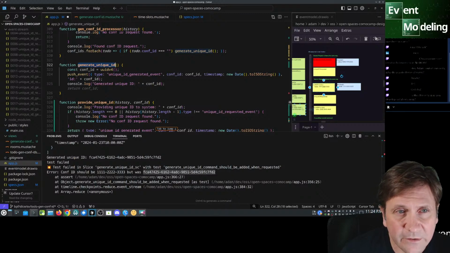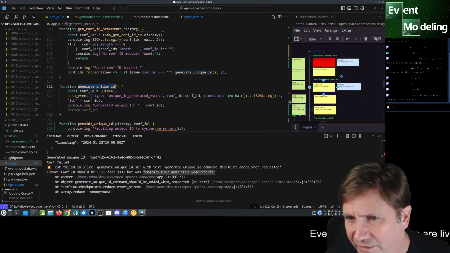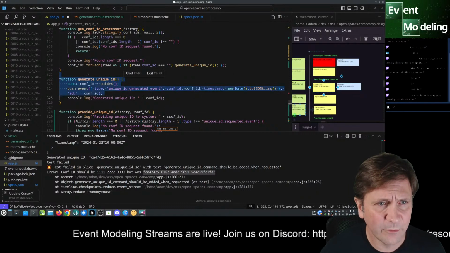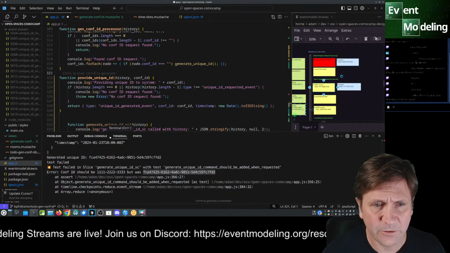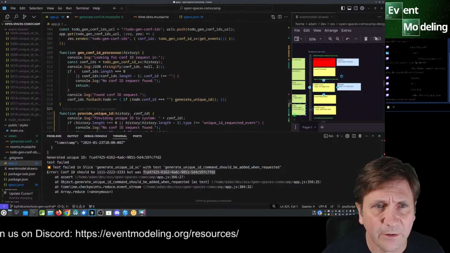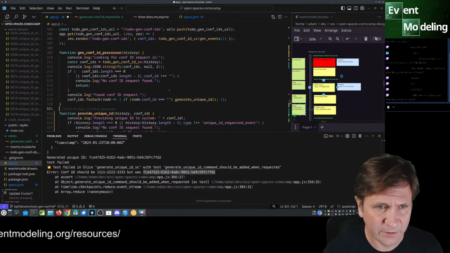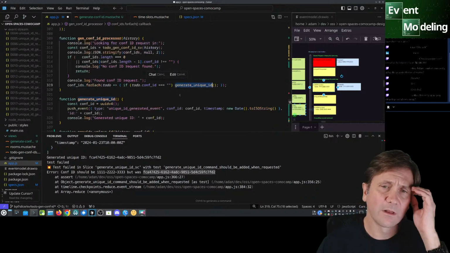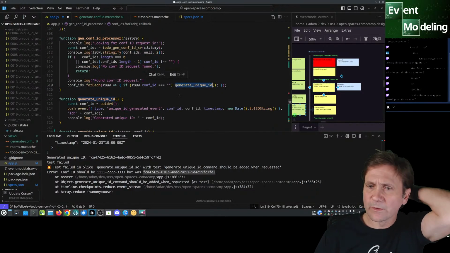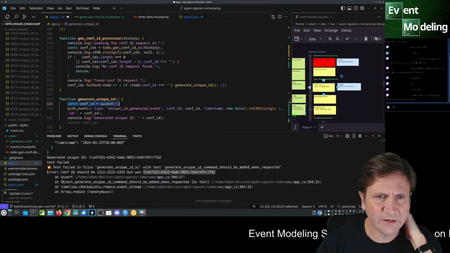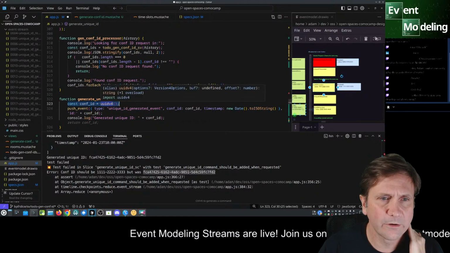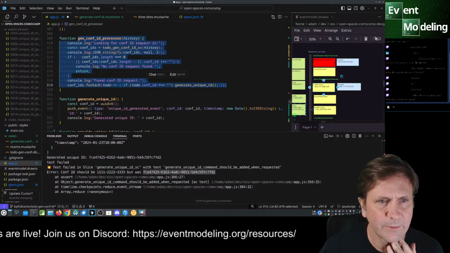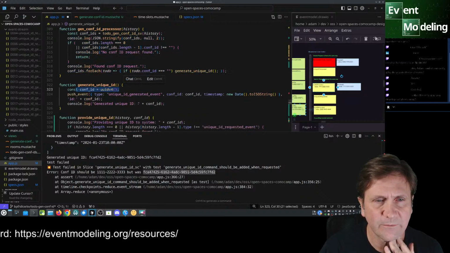This generate unique ID, I don't see it anywhere else. So if I remove it, should be able to run. Oh no, wait a second. Control Z. This is actually used here. Because this is the thing that actually does the real work, which is called by the processor when we're actually running the application. But all it's doing is providing external information.